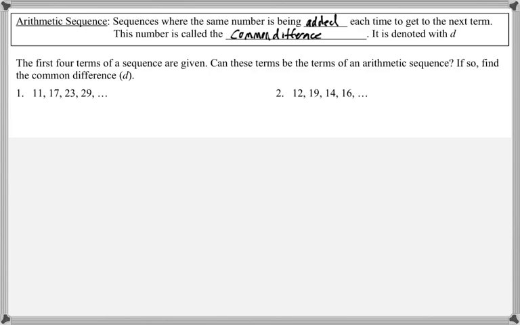So the first four terms of a sequence are given. Can these terms be the terms of an arithmetic sequence? If so, find the common difference.